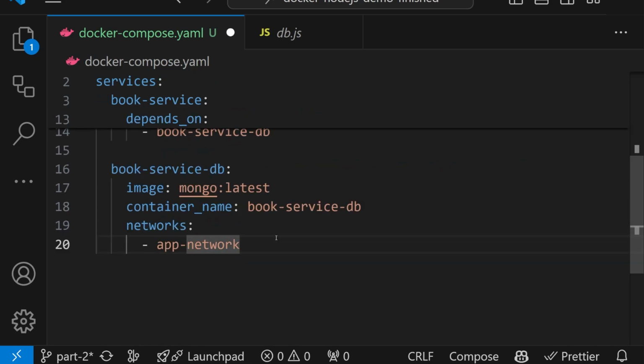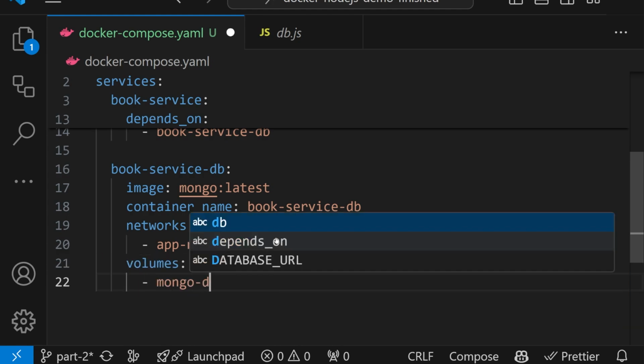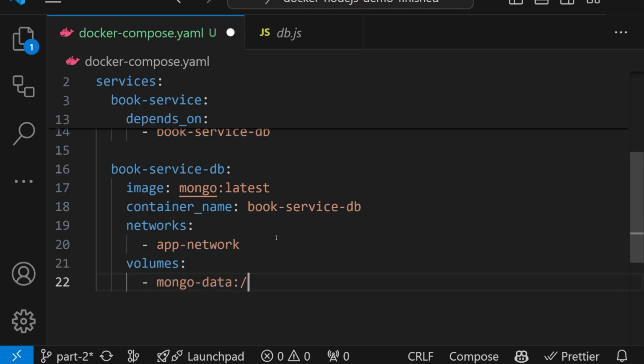So after we specified a network, what we can do in here is say volumes, add a colon, and then we'll add in mongo-data, add a colon, and then add a slash, and then we'll say data, add a slash, and then we'll say DB. So what this does is it persists the data inside the database to file storage on disk on the host machine, which means that if this container restarts or dies and has to be started again, then the data isn't lost because it's stored outside of the container.